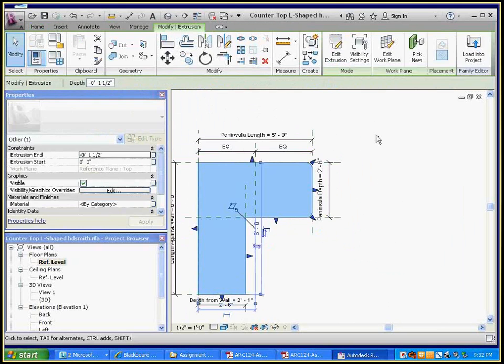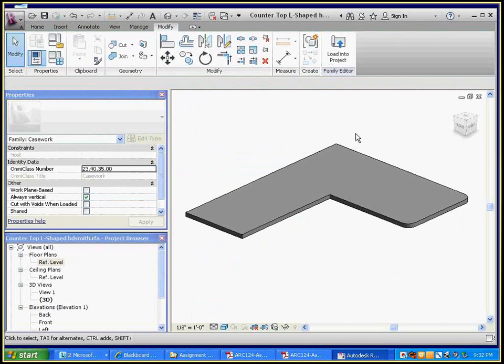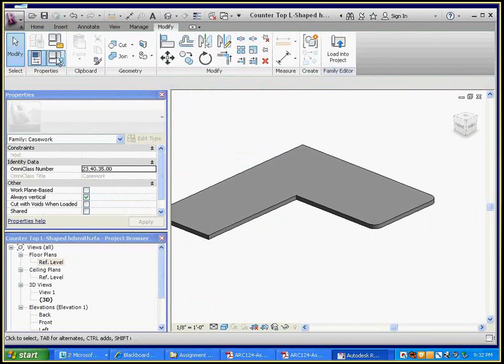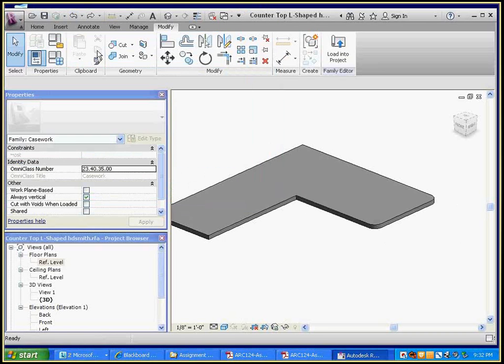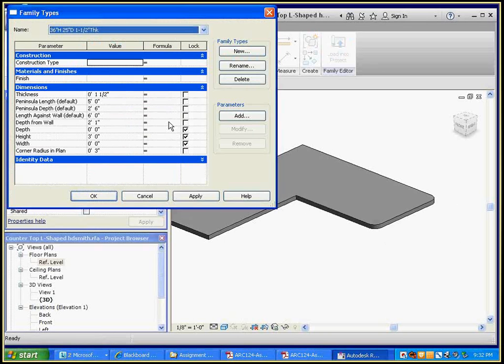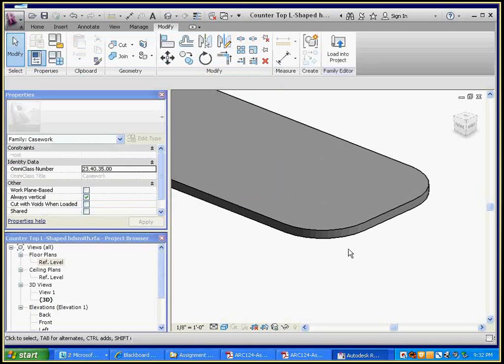And when I finish my sketch, whether I change the depth of the peninsula to maybe 4 feet and the length of the peninsula to maybe 7 feet, the arcs go with it. And instead, if I say let's flex the arc radius, so the corner radius in plan, if I change that to 9 inches, then those corners get radius larger.